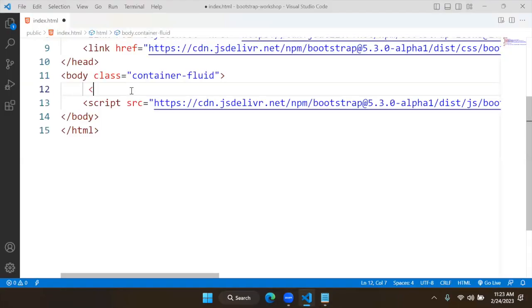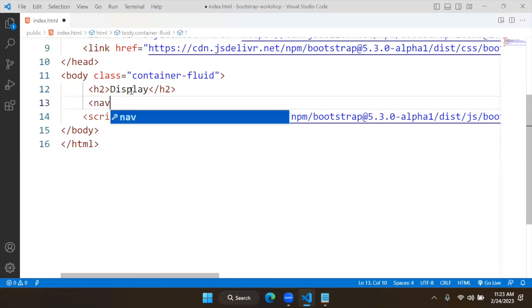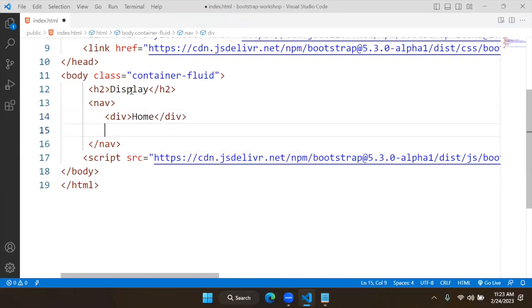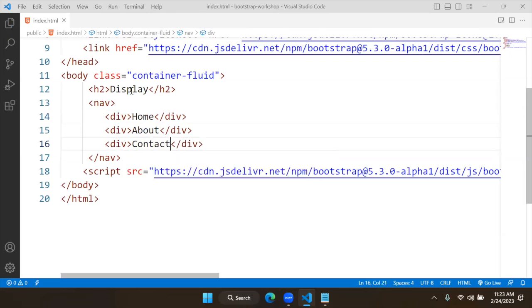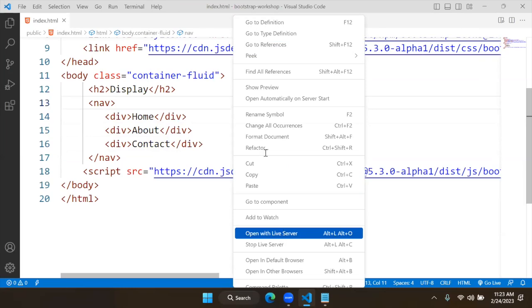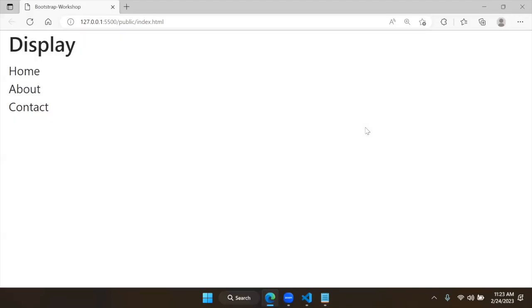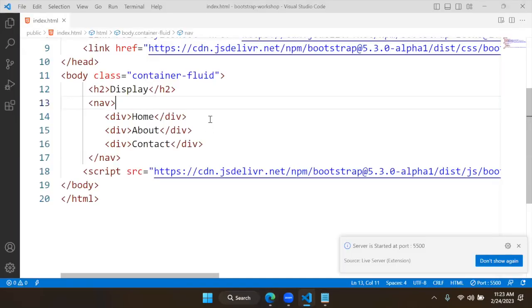Let's create a design here, display. Here I am adding a simple nav. There is a navigation. So in this navigation, I have some divs. In this, we have home, another div, in this, some about, another div, in this, some contact, like this we have. Now let's run this. Actually, this is the nav we are having. Yeah, you can see these are one below another. Now we want to keep these side by side.